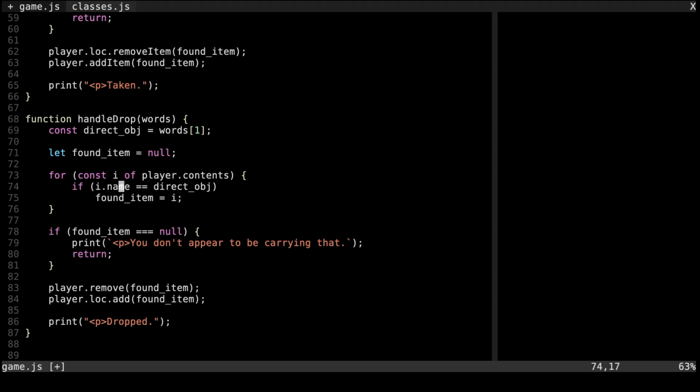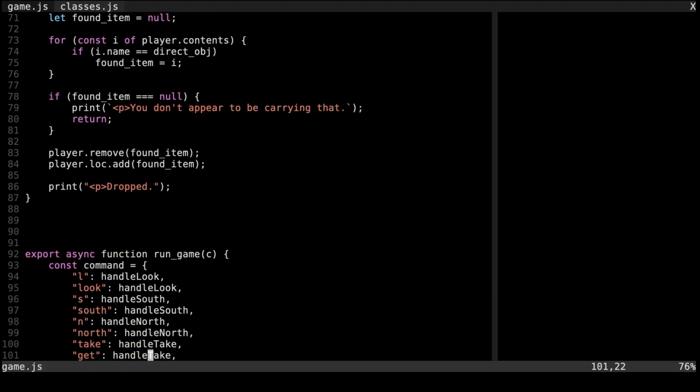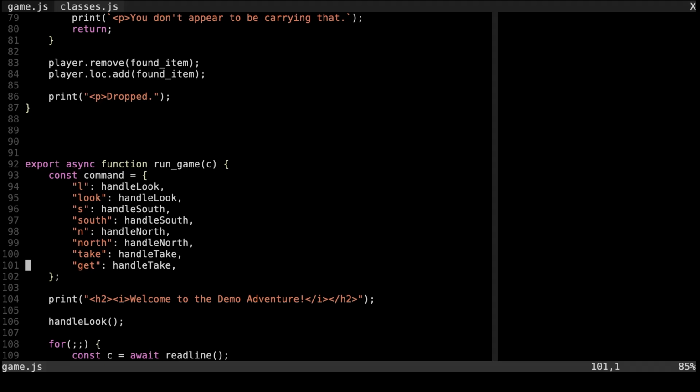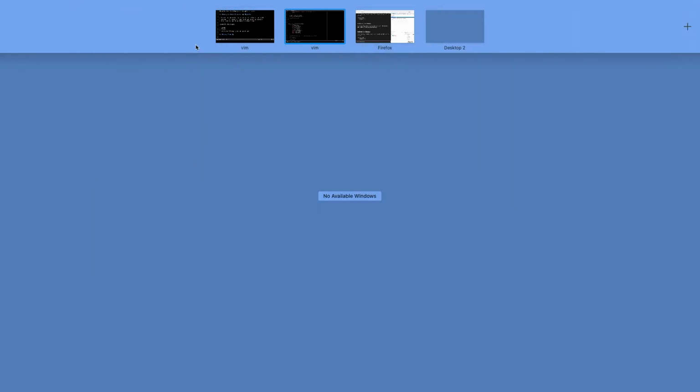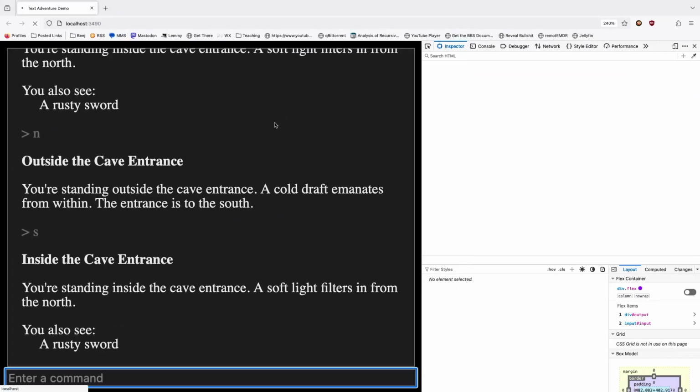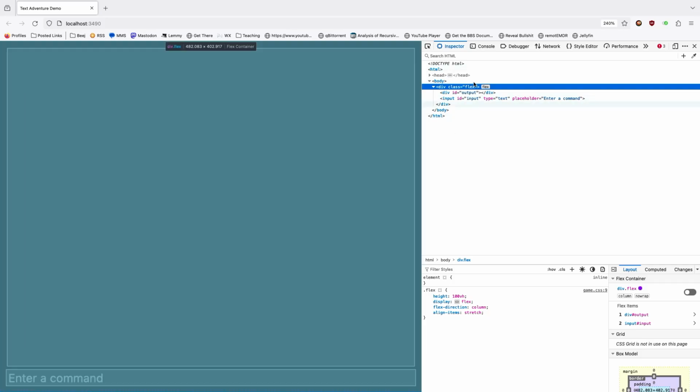We look, except this time, instead of looking through the room to see if we can find it, we look through the player's inventory. And if we can't find it, we print out an error message: you don't appear to be carrying that. If we can find it, I remove it from the player and put it in the player's room. And that's that. Let's see if it works. How many cut and paste errors can I possibly have made there? I bet 0. Come on, 0. It doesn't look like 0.